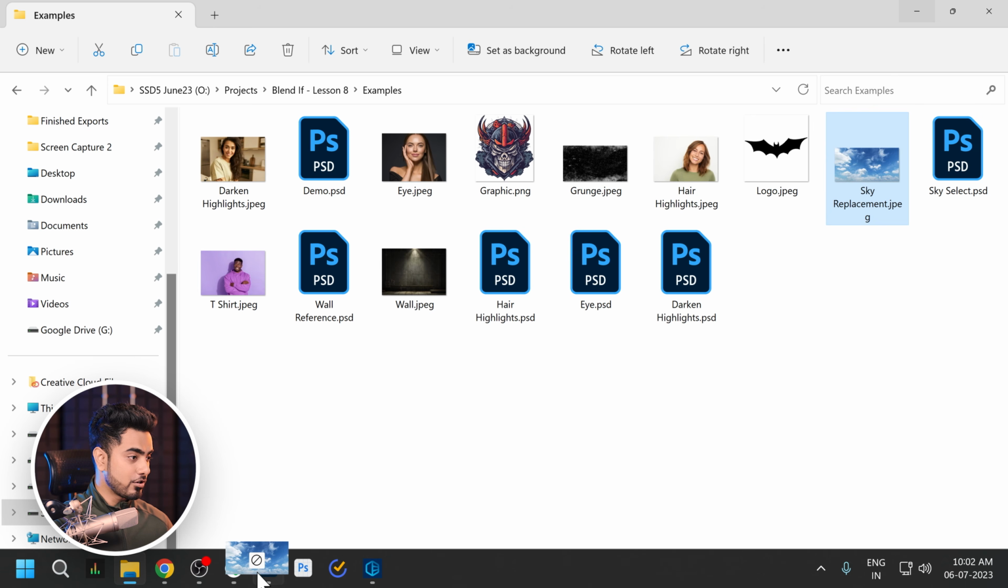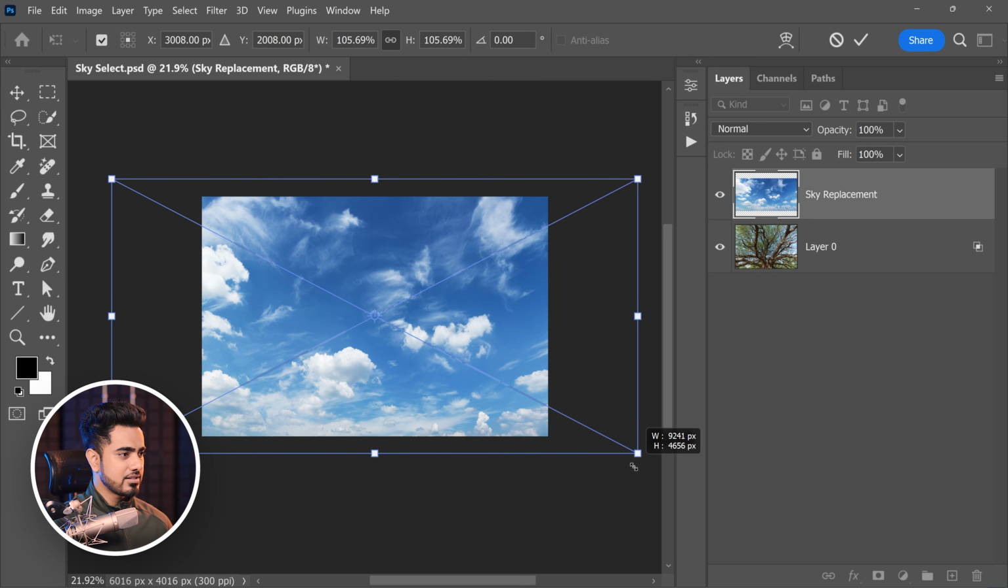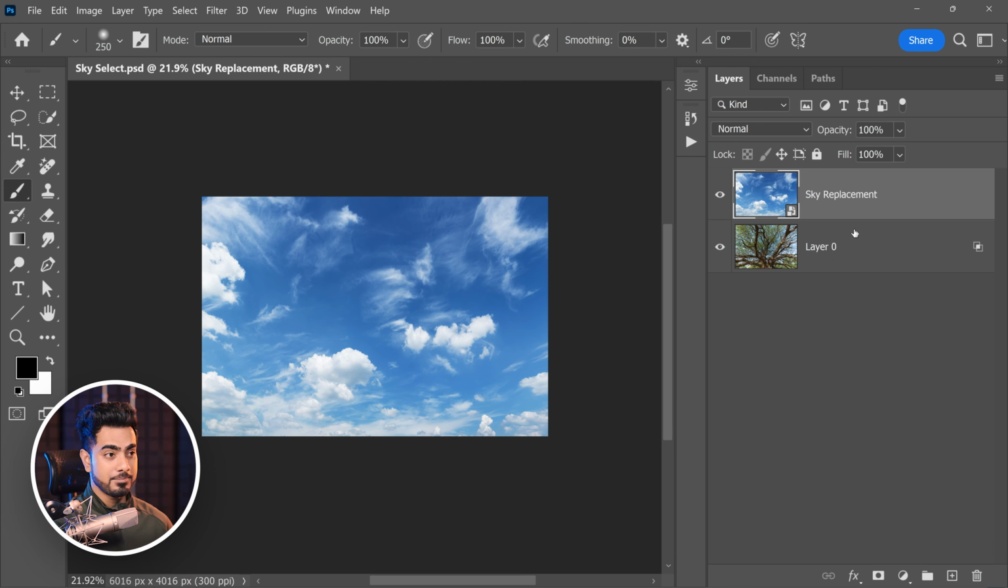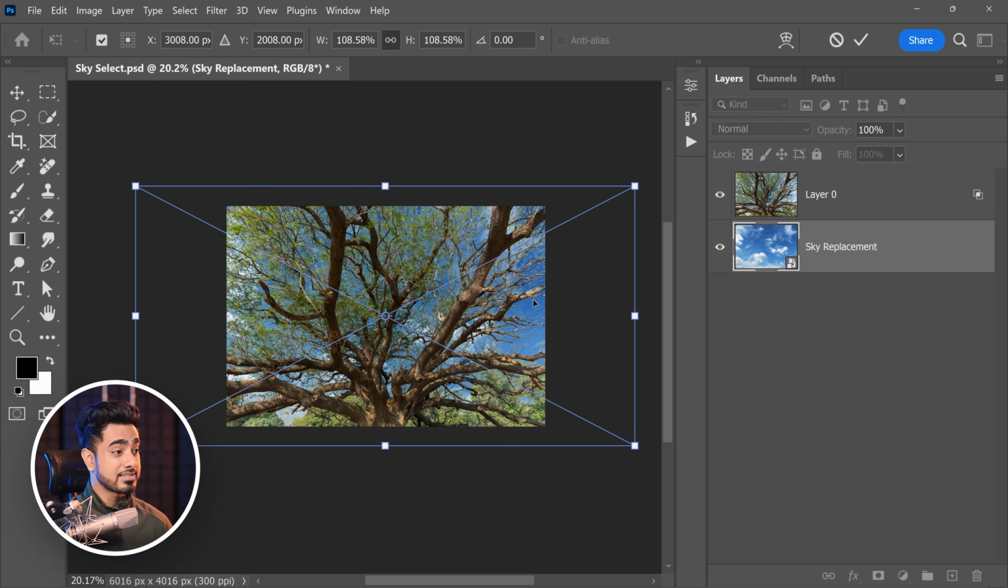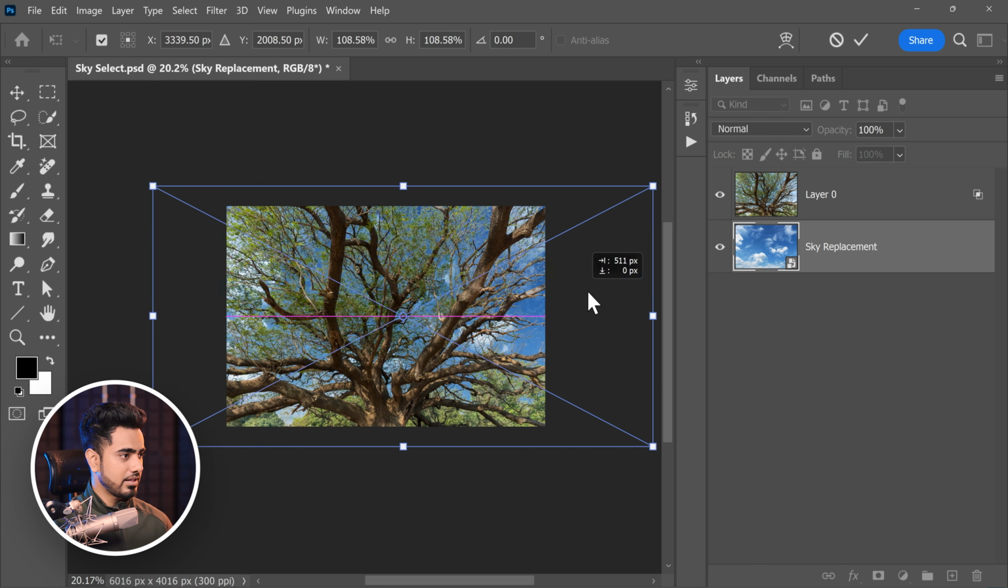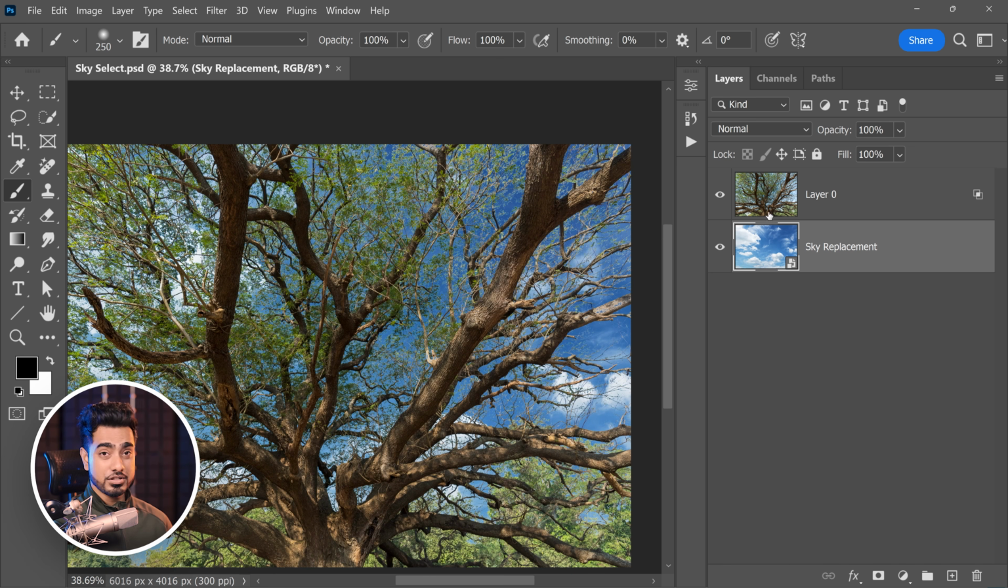Let's drag it and drop it into Photoshop on top of the canvas. Let's make it larger, something like this. Hit Enter or Return. Now we're going to place it under this layer, and we have the sky replaced. Now let's move it right about there or here. That's up to you. Now it's not matching well because the original sky was brighter.